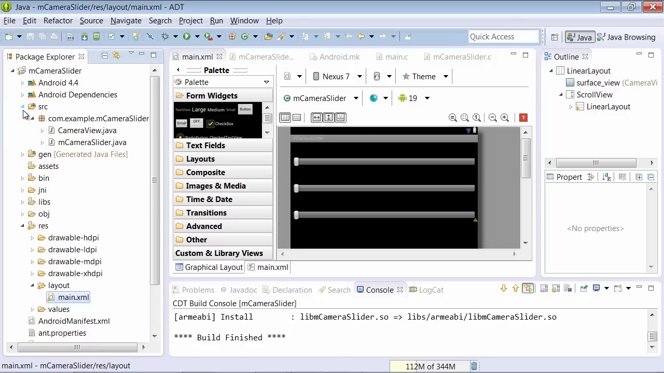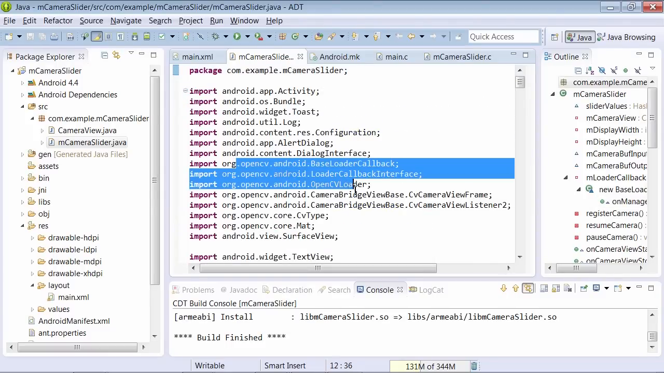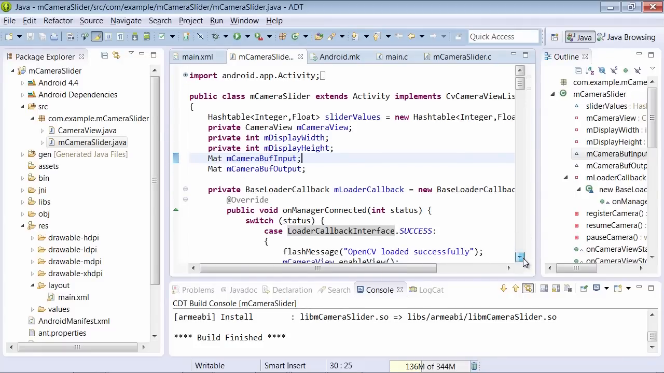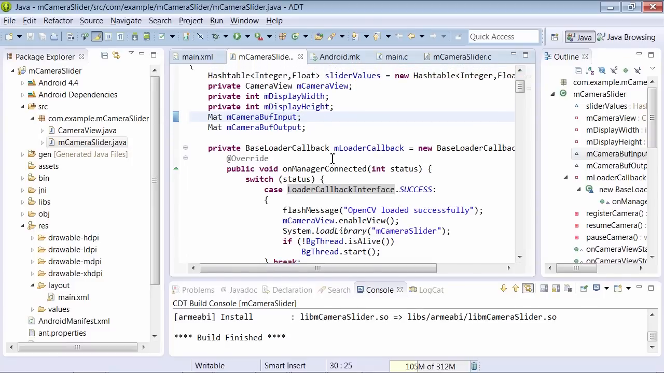So the second thing to take a look at is the src directory. Our package here is com.example.mcameraslider, and within this is the one that we're going to take a closer look at. Here you can see our package, com example camera slider. Under import, we are using the OpenCV calls, and under camera slider and activity, let's come down a little bit. The main point to talk about here is we're calling and loading our OpenCV libraries, and as you get to this point in the code, that means our OpenCV library was loaded successfully.